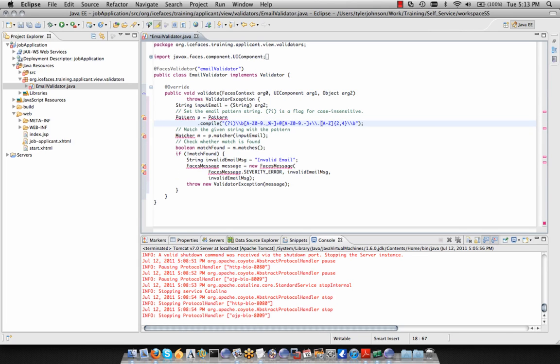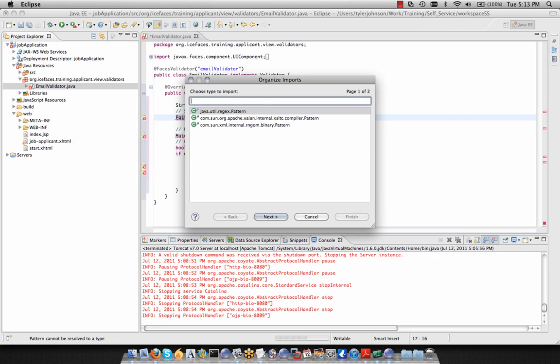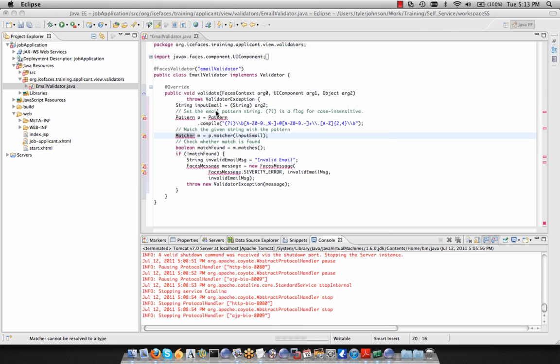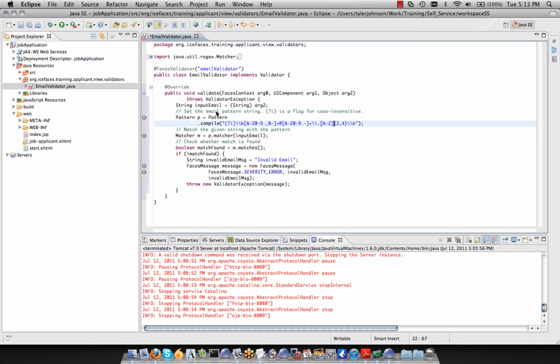Okay, so again, I'm going to hit Control-Shift-O to add our missing imports. So we're going to import the java.util.regex.Pattern. Similarly, the java.util.regex.Matcher. And then Eclipse will take care of the rest for us. So if the email is not of the correct format, we're going to create an invalid email message and display that to the user.